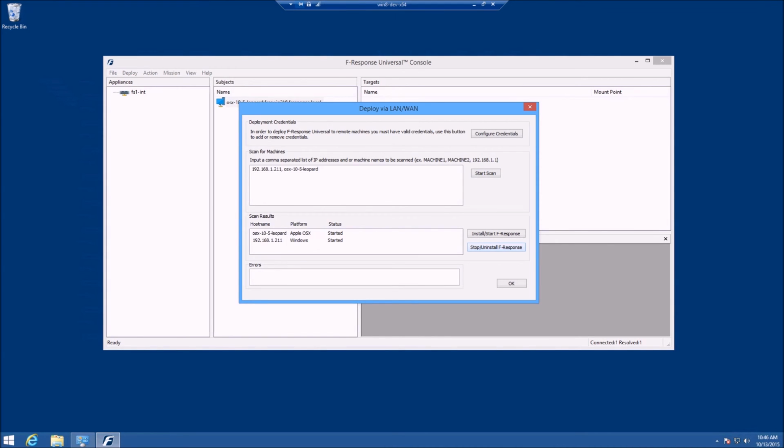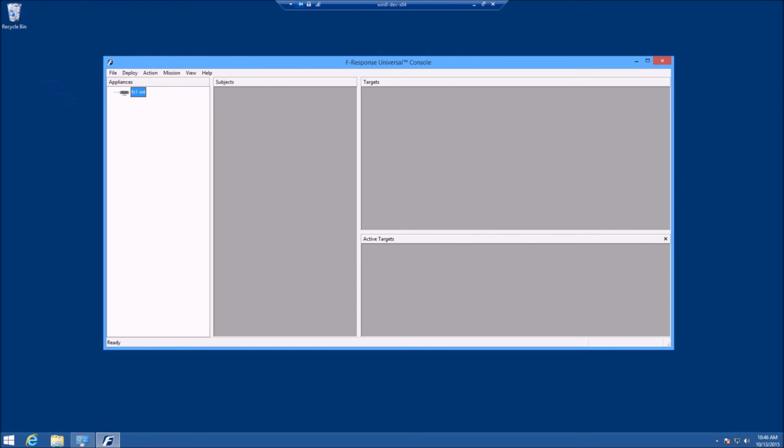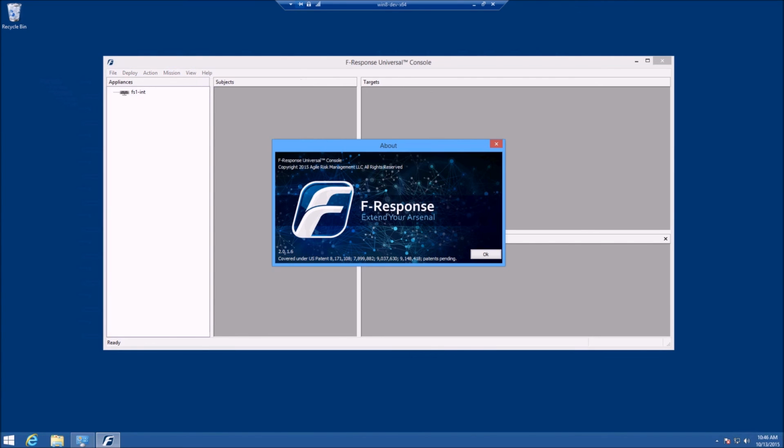So you can see the process is very straightforward and very simple. Essentially, we're using this Universal Console to talk to the appliance, and then we're deploying software to remote machines and connecting to various targets exported by those remote machines. Everything you saw today is also wrapped in a programmable COM object, so it can be programmed or scripted using third-party COM accessible languages.